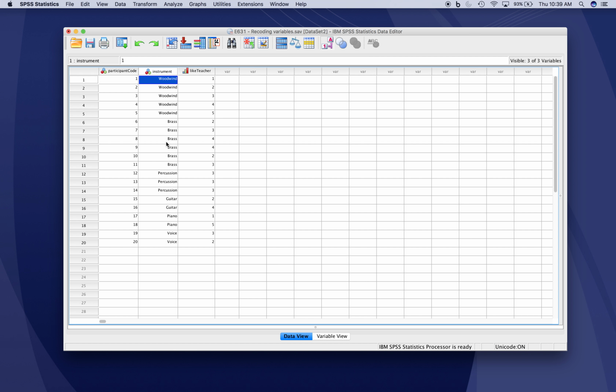So maybe we want to collapse our coding of instruments to something simpler. Perhaps we want a code that indicates all the concert band instrumentalists versus the other performers. So if we wanted to create a new variable, we could simply code a new variable, 0s for the concert band folks and 1 for the non-concert band performers. But if we had a lot of data, that would be quite cumbersome and we could be prone to making errors. So we could use instead SPSS's recode variables function to automate that process.